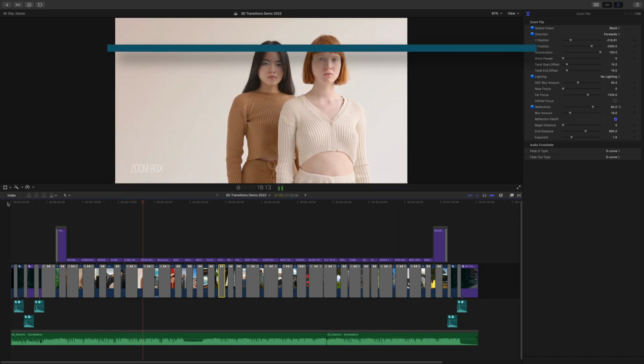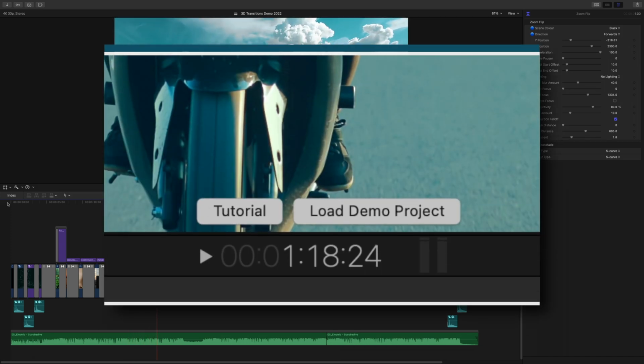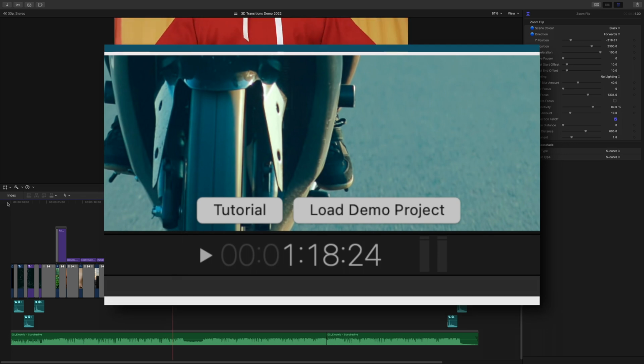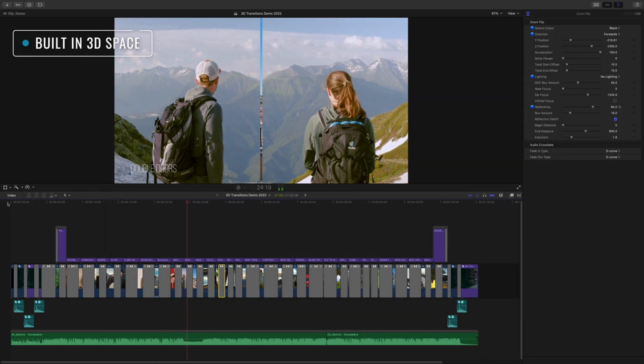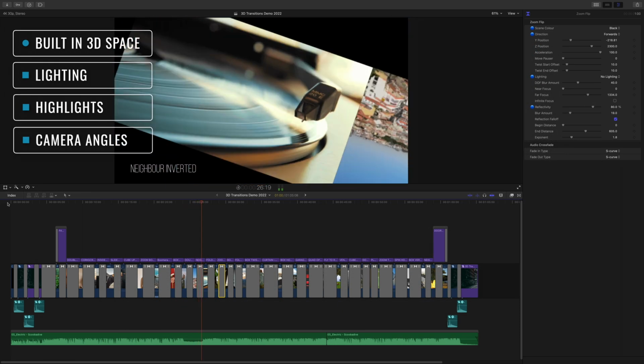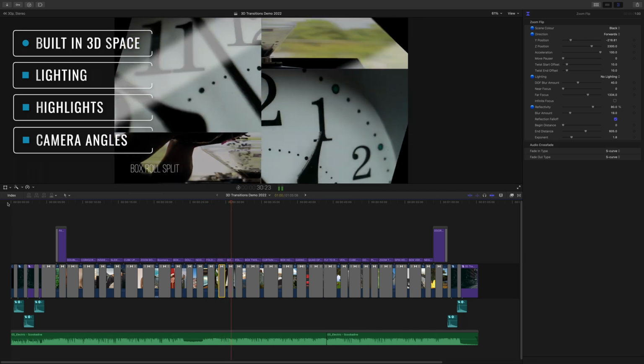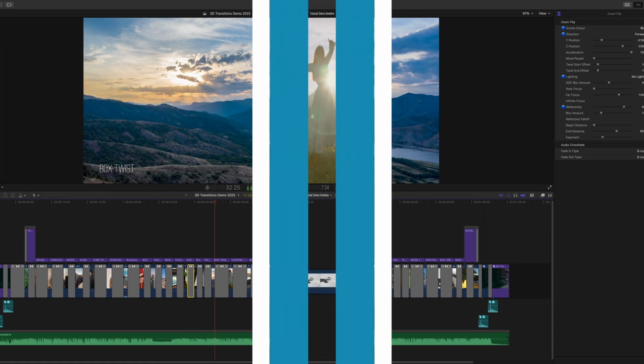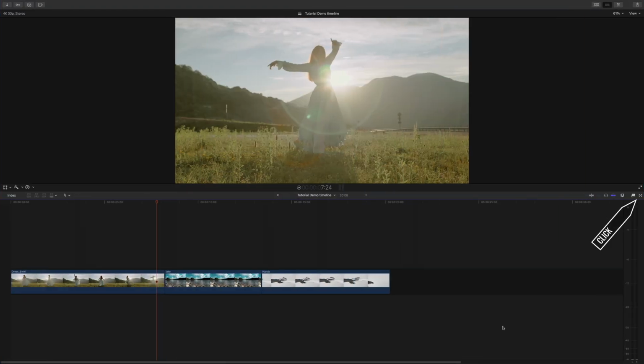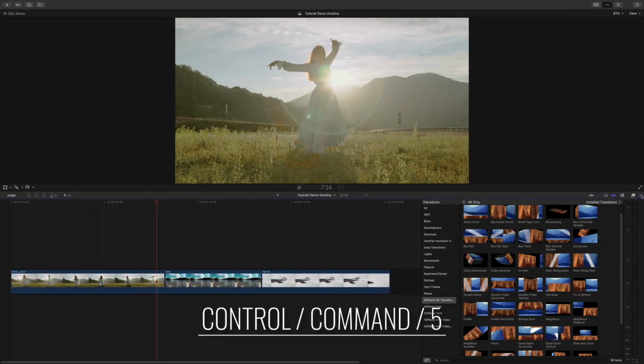You're looking at the Pro Mode project, which you can load into your own library by clicking on the Load Demo Project button. Each effect has been built in 3D space so you get customizable lighting, highlights, and camera angles. You'll find the transitions in the transition browser, which you can click on in the middle on the right-hand edge, or use the key combination Ctrl+Command+5.